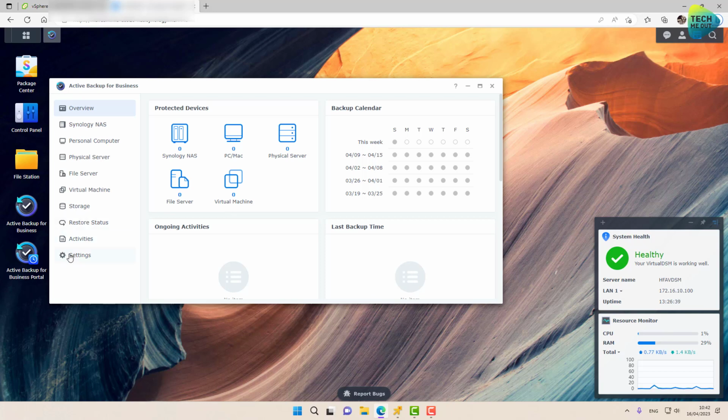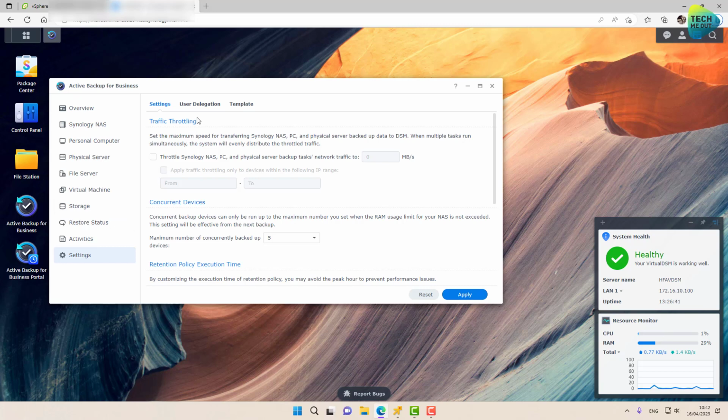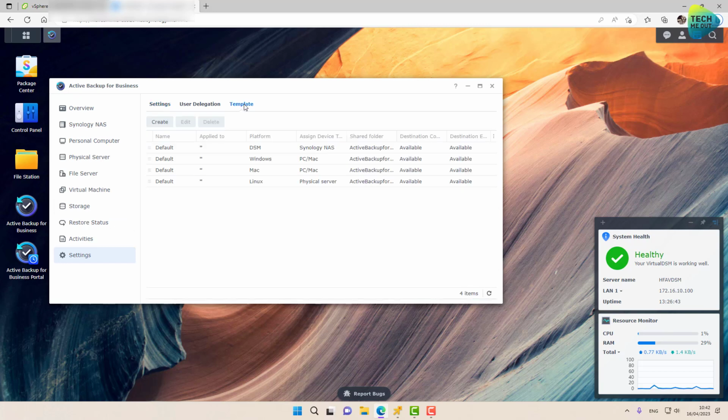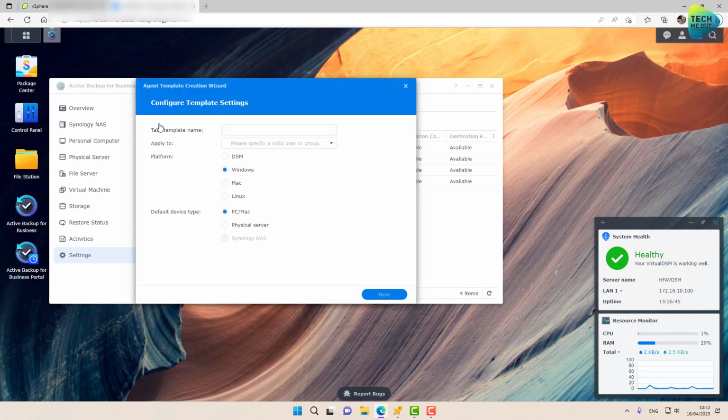So let's go into settings. Let's go to templates and let's create a template. Let's call this template system drive only, so that when we see the template, we will know exactly what it refers to. So it will be a Windows template, a PC or Mac, that's the type of device.